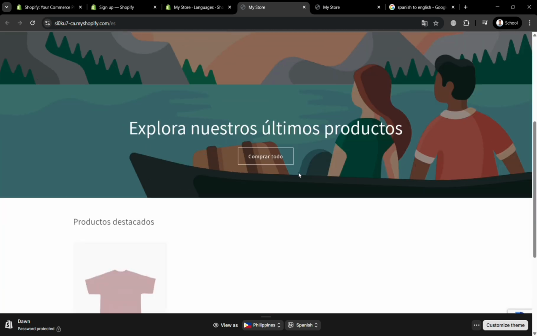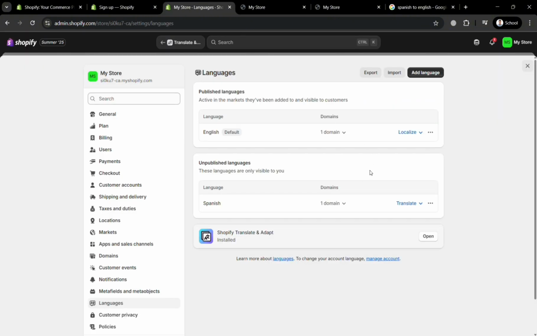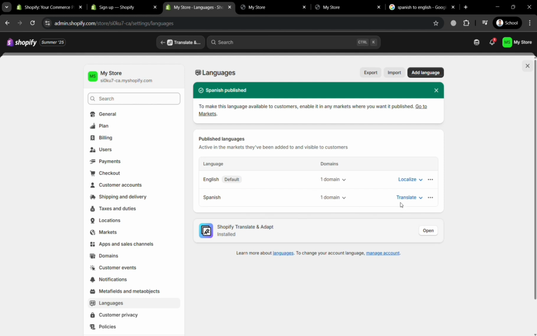We have here the homepage, the catalog, and the product content in Spanish. And now to publish it, just click the three dots right here and click the publish button. Now it will show you that we have successfully published the two languages. We have here the default as English, and the other option is Spanish. You can also change the default if you want to, such as by turning Spanish into the default.